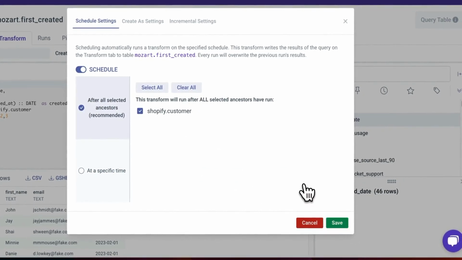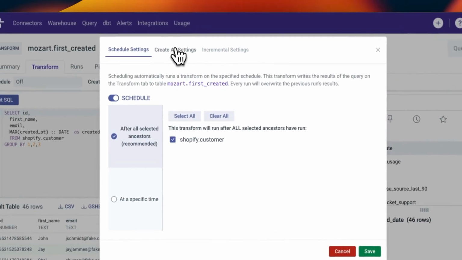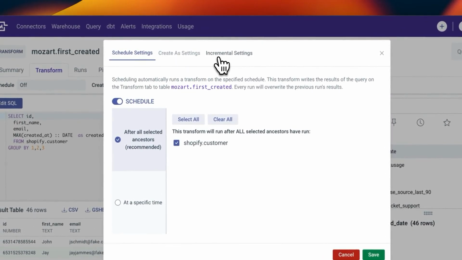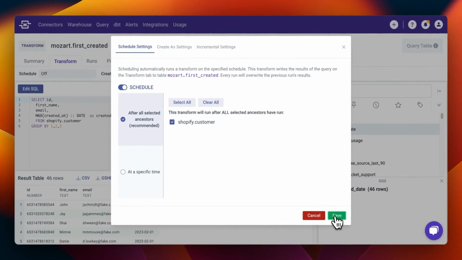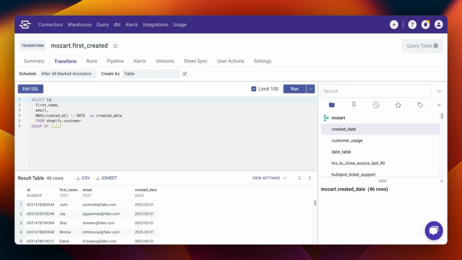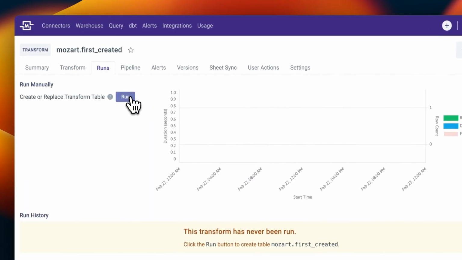Other saving settings, in addition to scheduling, you'll see this Create As setting and incremental settings. For more information on those, see the relevant documentation or videos. Now that you've scheduled the transform, you can either wait for it to run on the indicated schedule, or you can click on this Runs button, click on this Run button, and now it has run.